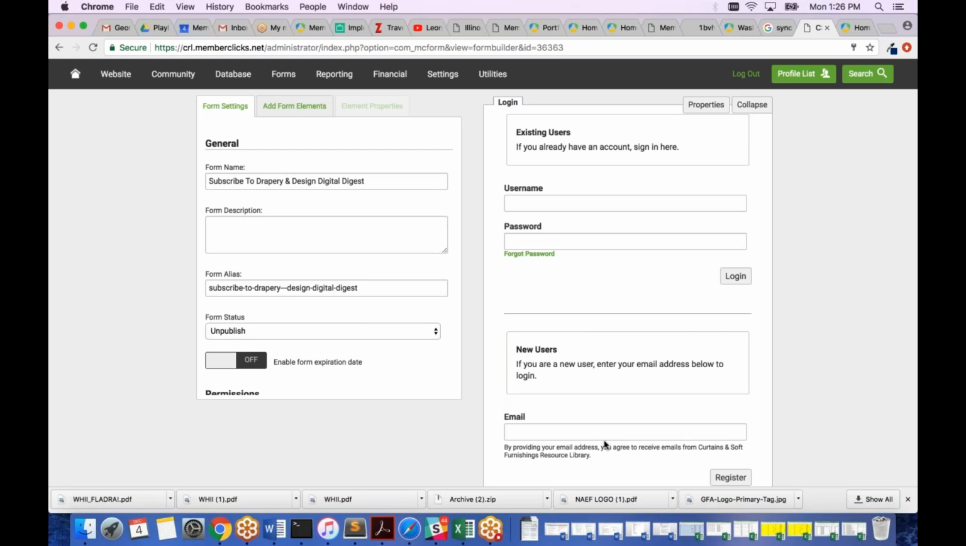Okay. Now, I mentioned that when we named our form, that name was internal. It's not what your members would see. The name of the sections, so this little name and the tag of every section, that's what your members will see.